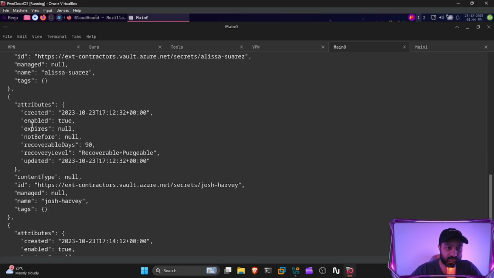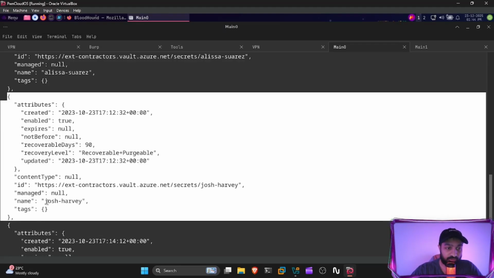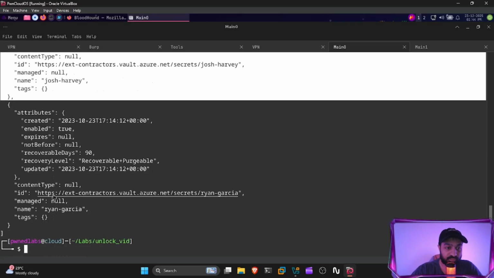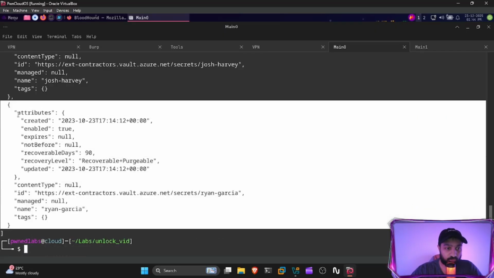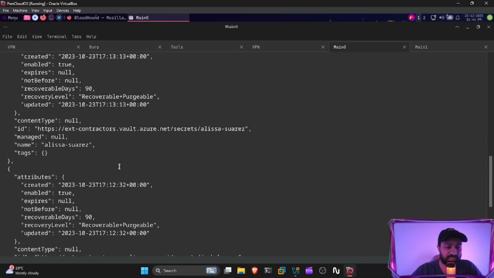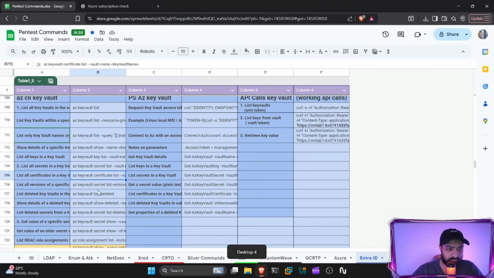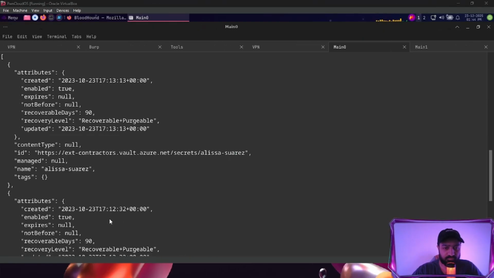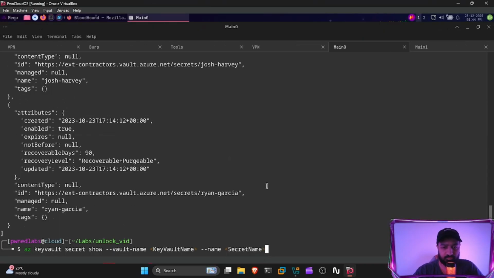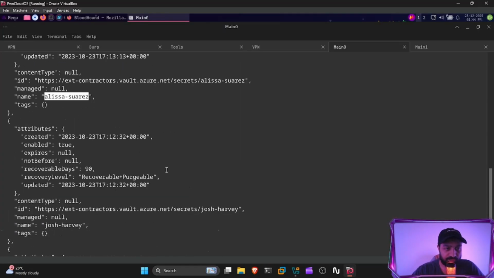And then the second one is going to start off right here, and it's going to end off right here. And this one is regarding Josh Harvey. And then this last one is regarding Ryan Garcia. So these are all great. Let's go ahead and check the actual secret values of these secret names. Let's check firstly the secret value for Alyssa.